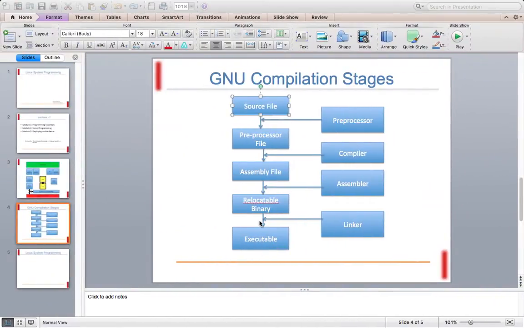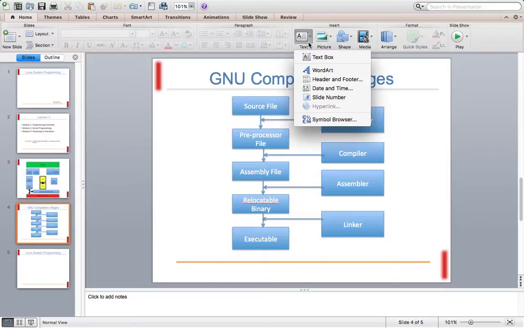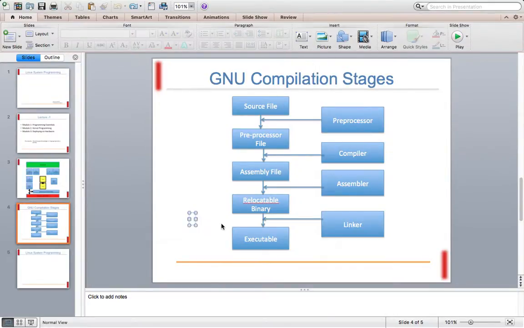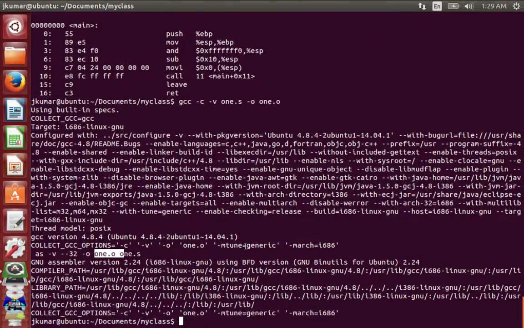So the process of conversion from relocatable binary to executable is called the build process. The word build comes from the linker. So the linker does the build process. So gcc 1.o -o 1.